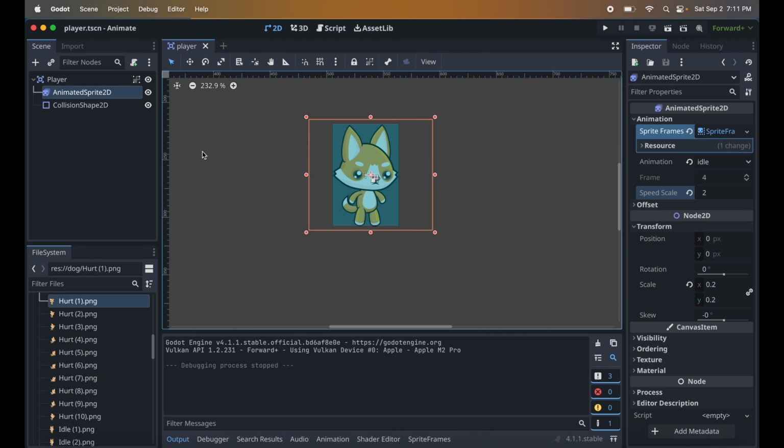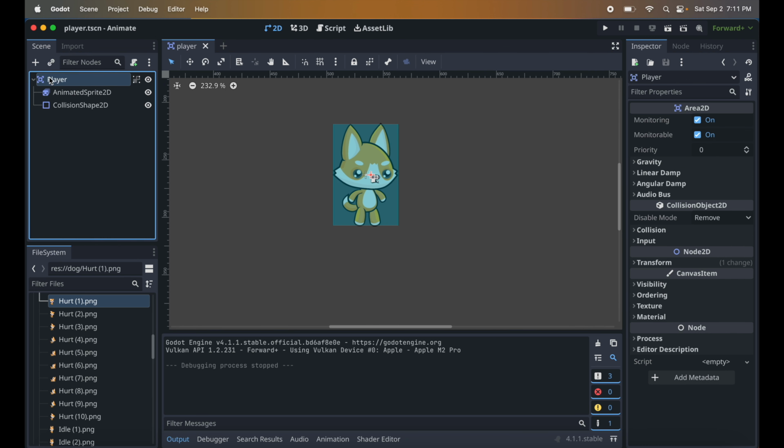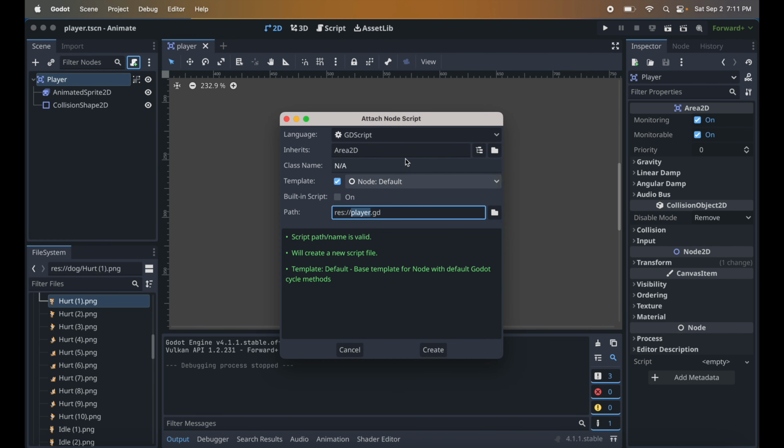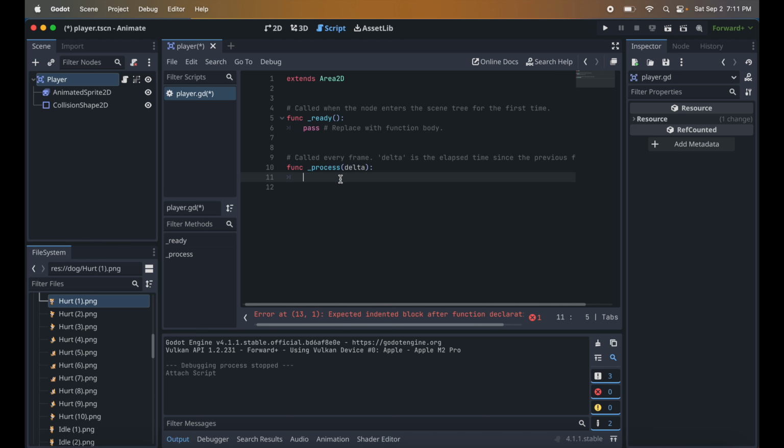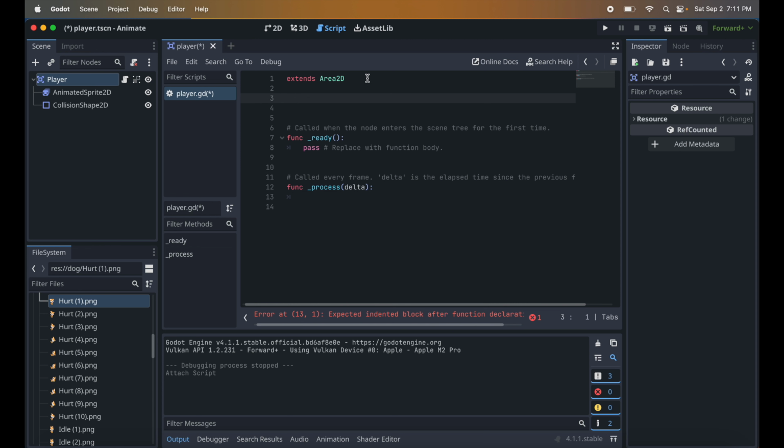Let's add a script. So under player, add a script. Let's leave all this default and just click create. And we're going to be working under the process function with the delta. So let's do some basic movements. If you watched my movement tutorial before, we're going to do it a little different this time. So let's add some variables. Let's say var velocity equals, this will be the same as I did before, Vector2.ZERO again.